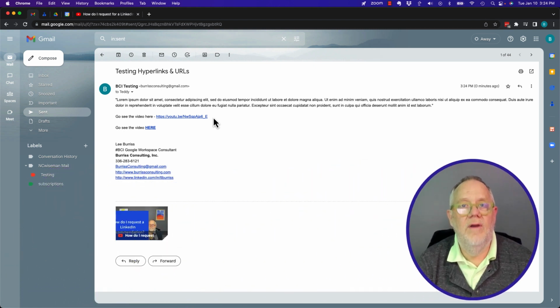Two ideas for inserting URLs into a Gmail or Google Workspace email message.